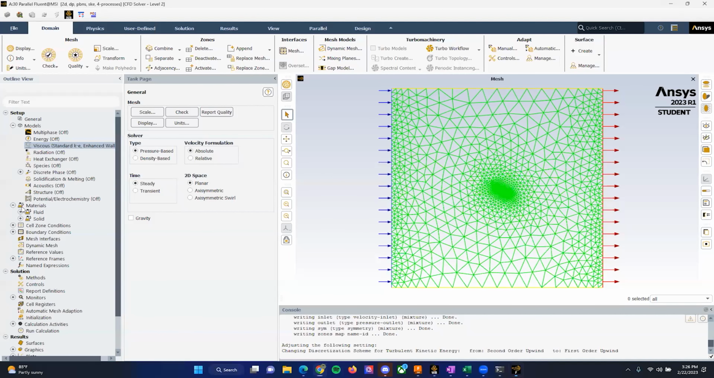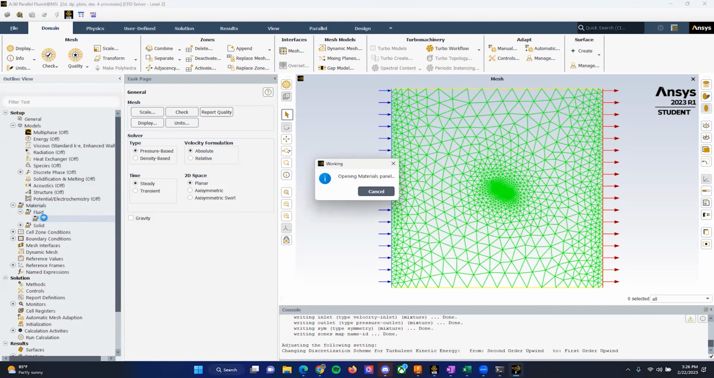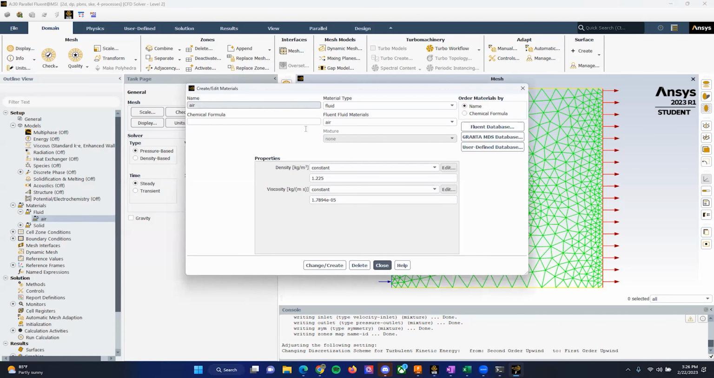Yep. All right, so we're going to go expand in the outline view. Materials, expand that out. Fluid, expand that out. Open up air. All right, so you can see density here. It's the right units. Just backspace that out.